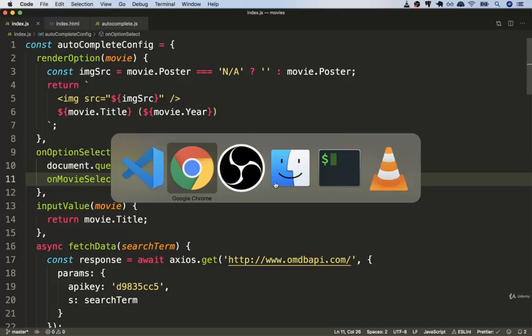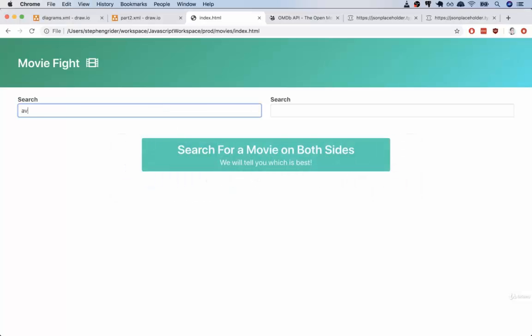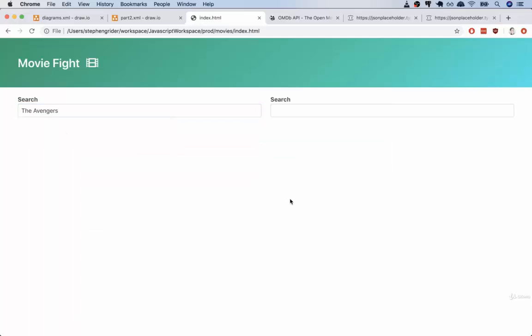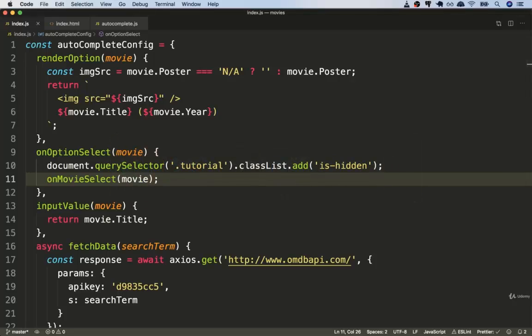Let's do a save and a quick test. So I'll flip back over, refresh, look for Avengers, click, and the thing is gone. Okay, well, that was an easy one. Another quick pause right here, and we'll continue with showing the two tutorials on both sides in just a moment.